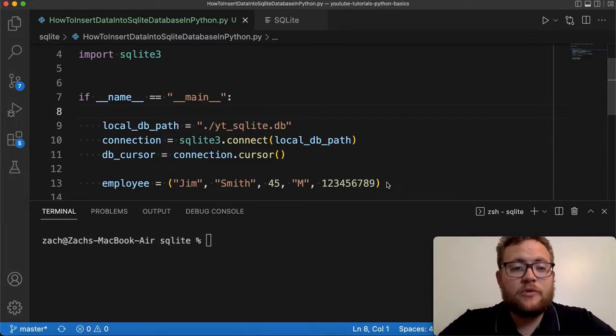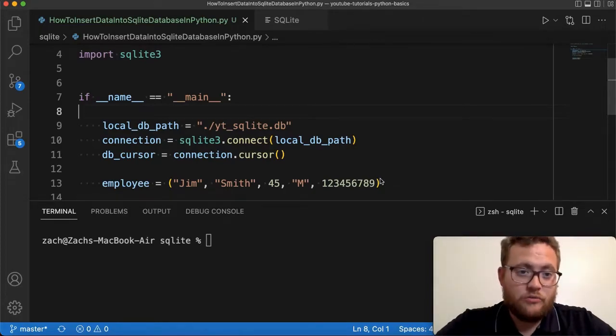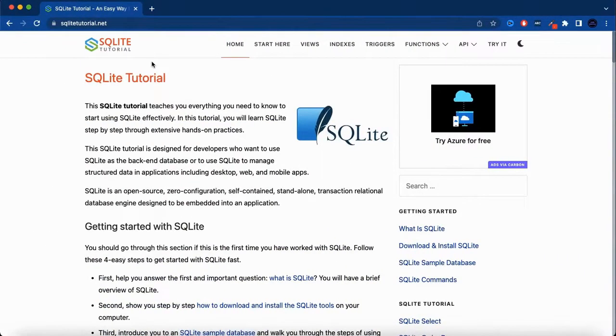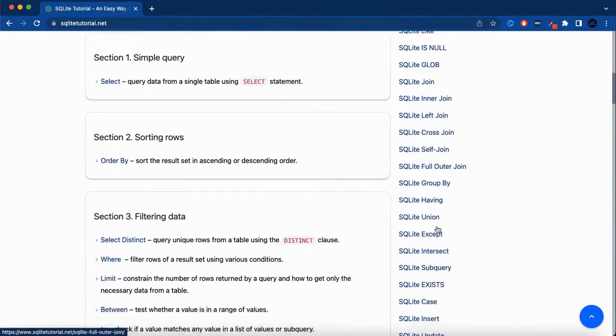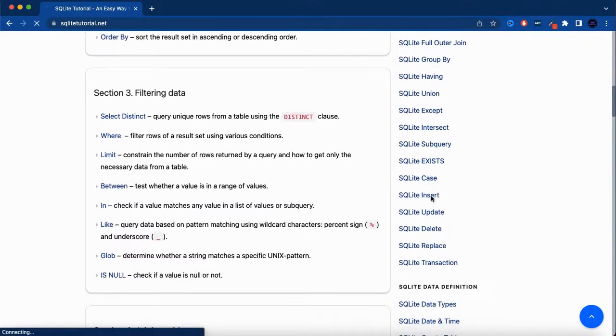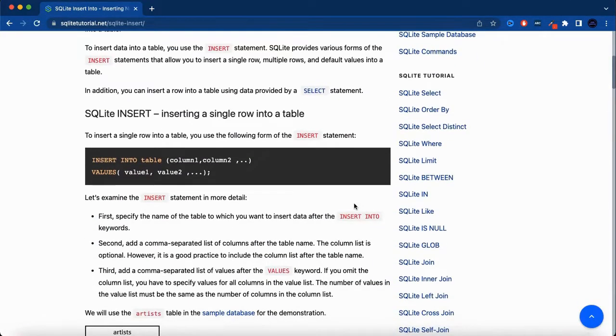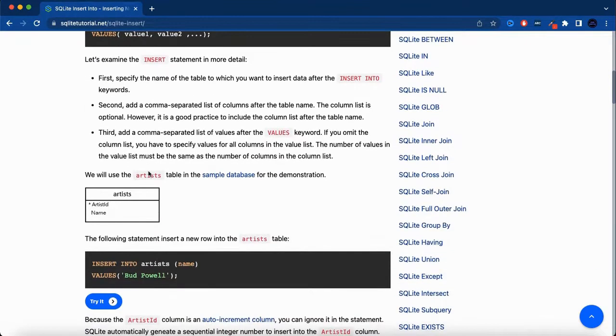If you aren't familiar with SQL commands, that is one thing that is going to be highly needed for this tutorial. I recommend that if you aren't familiar with how to do SQL commands like insert, delete, or anything like that, you should jump on the website SQLiteTutorial.net. This provides great information like different SQLite commands that you can use. And here, look, they even have a command on how you insert data into a table.